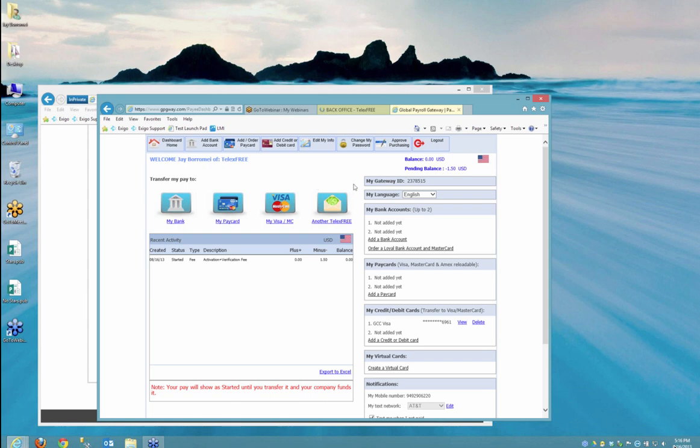Every account in this system has a unique identifier, and this is the gateway ID. So if you got your brother who signed up and you want to send him your funds, you can say, I want to transfer it to his gateway. You just need to know his gateway number. So you can't transfer it to a guy you don't know.